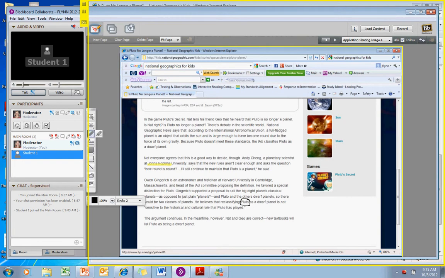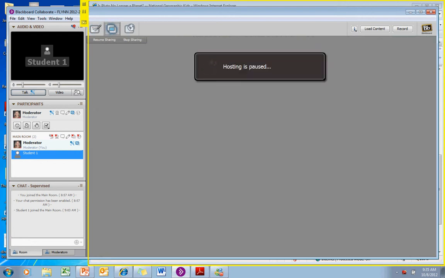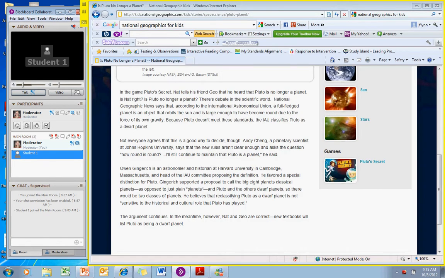Now to return back to whatever it is you were application sharing, you would need to click on the application sharing button again, then choose resume sharing. And now you're back on the National Geographic for Kids website.